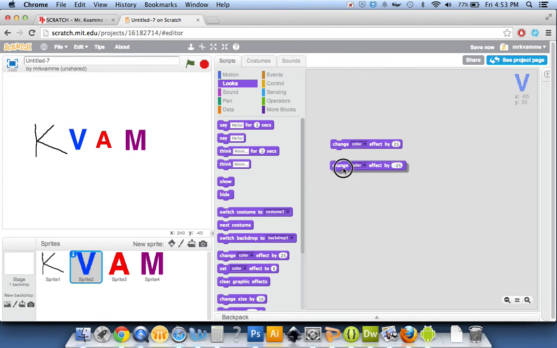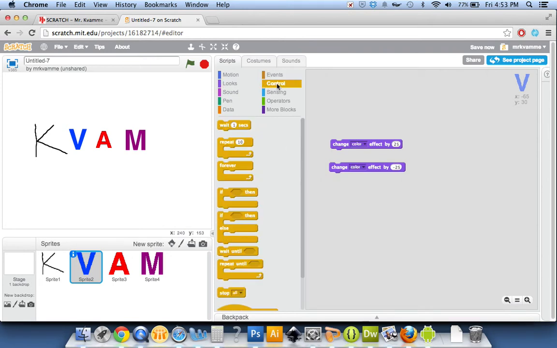So if I put these right next to each other and I clicked it, nothing's going to happen because it instantly changes color effect by 25, and then almost at exactly the same time it changes it back by -25. So there's one more thing I could put in between them. I could click on control and I could wait a second in between these 2 commands. So I could click on this and it'll change it to purple, wait a second, and then back to blue.